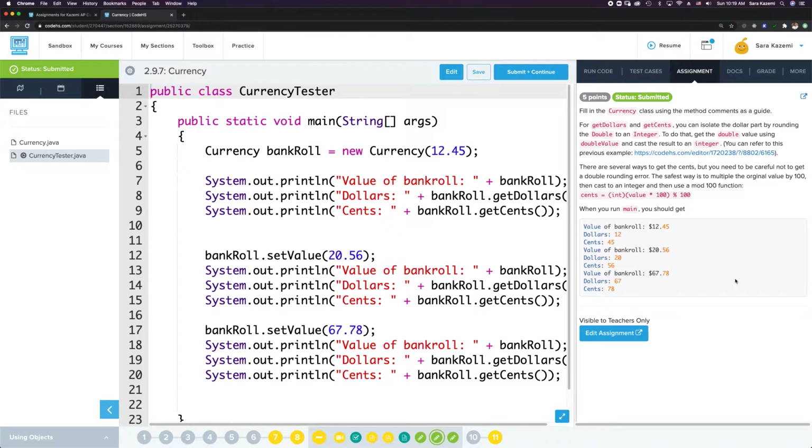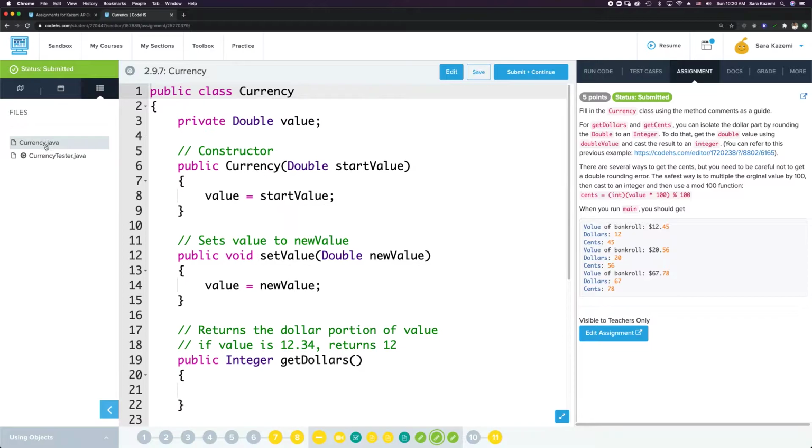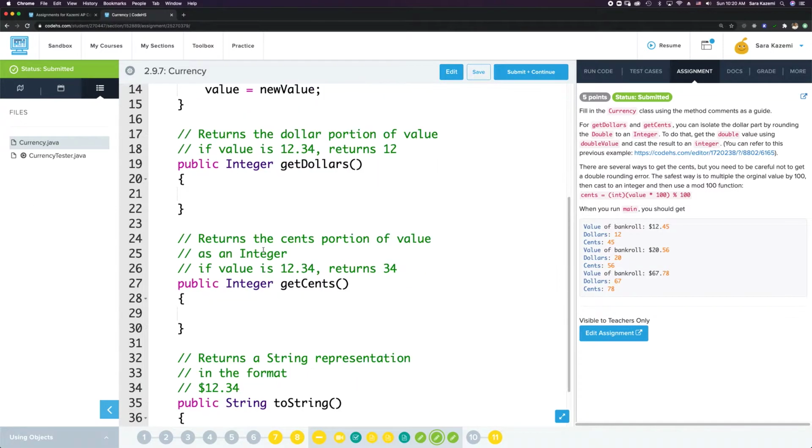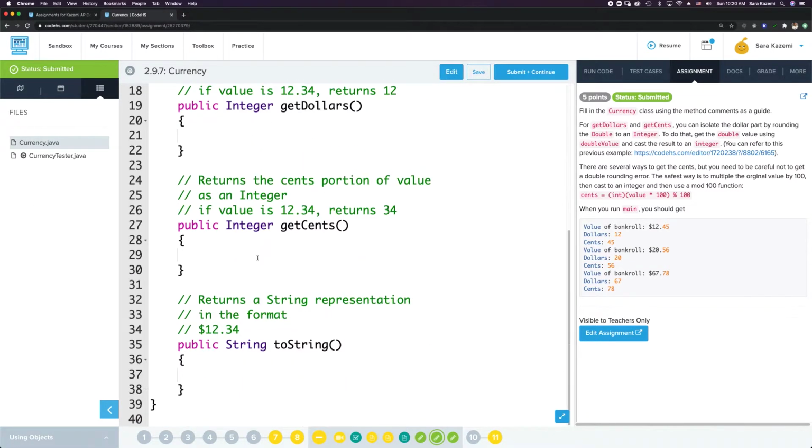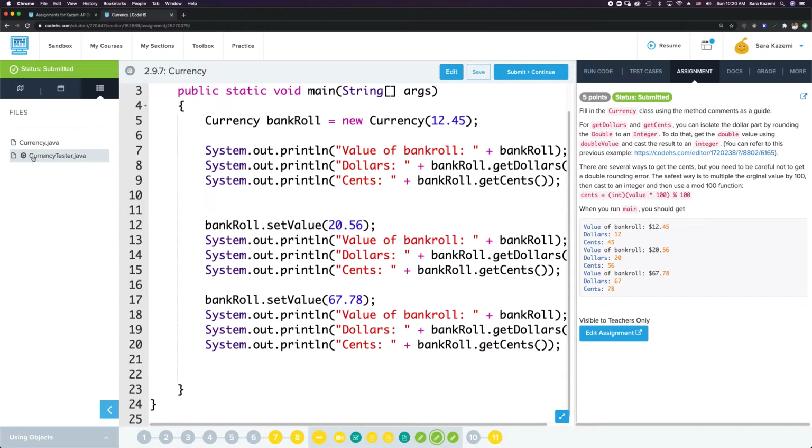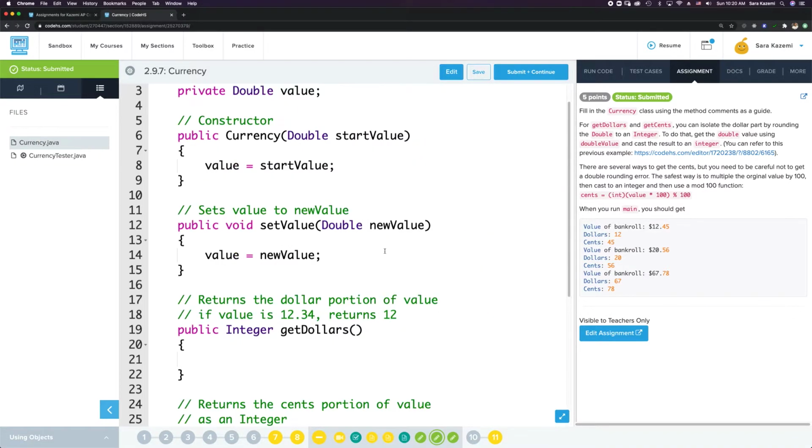Okay, so the next one is currency, and in this exercise we were given 2 files, the currency class, which has been started for us, but we need to implement a few of the methods, and then a tester class that will test to see if what we did works, right? So let's see what we need to add to the currency class.